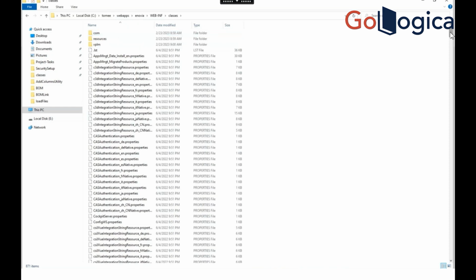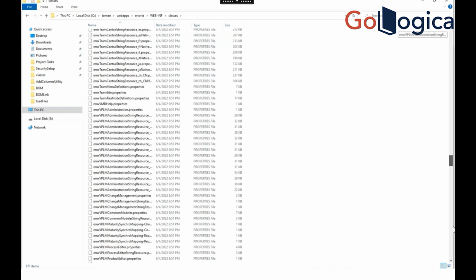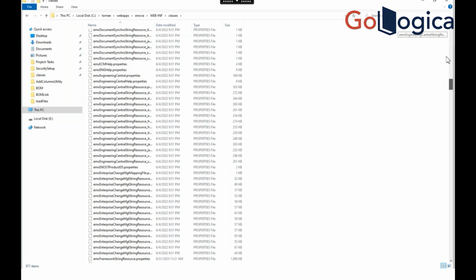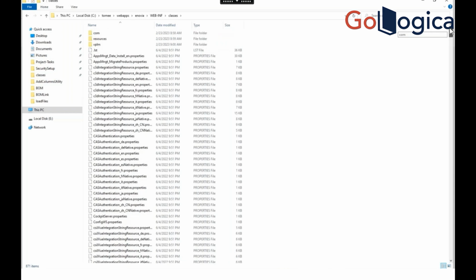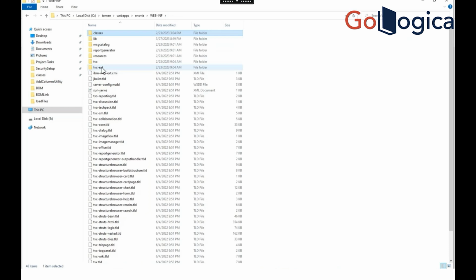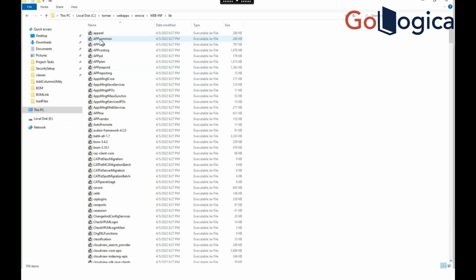For the property files and classes, I'll go through what the property files are later on, but this is property files and classes. And all the libraries, the OTB libraries, maybe third-party libraries, you have to put those libraries here inside the WEB-INF lib folder.